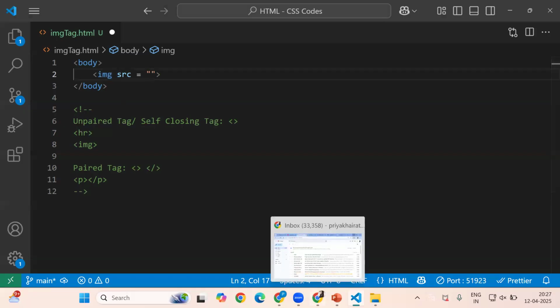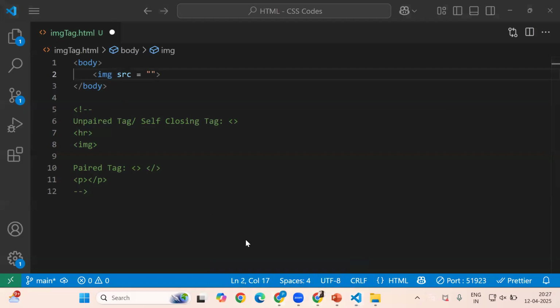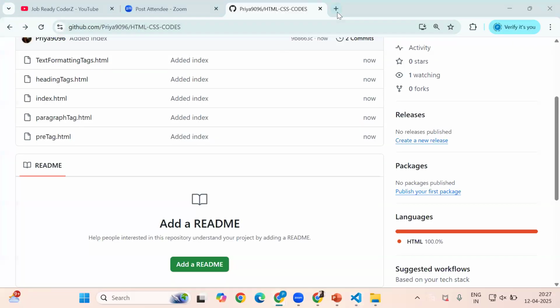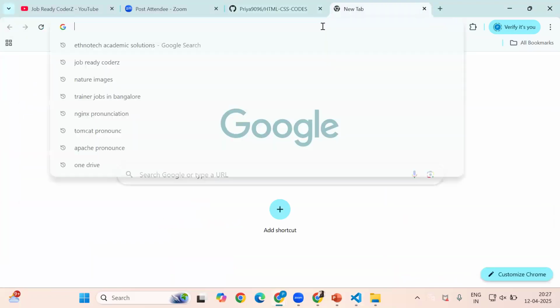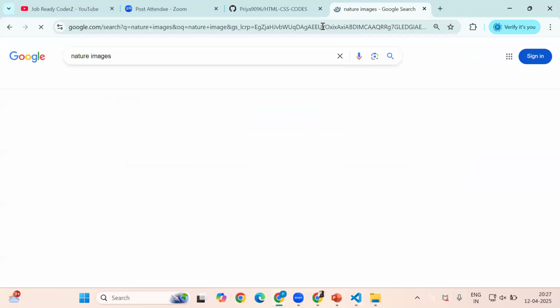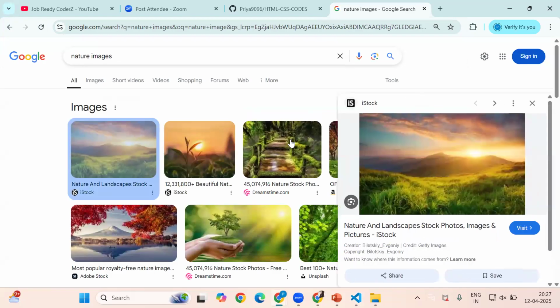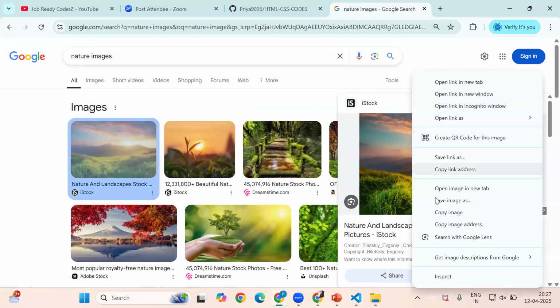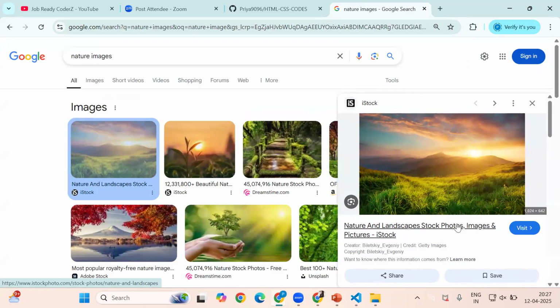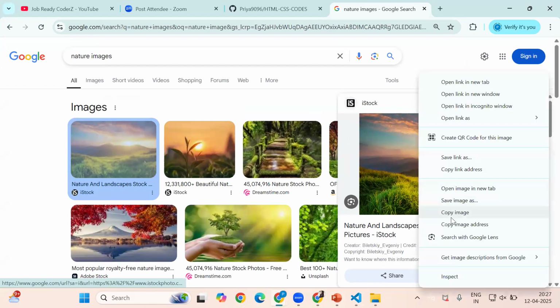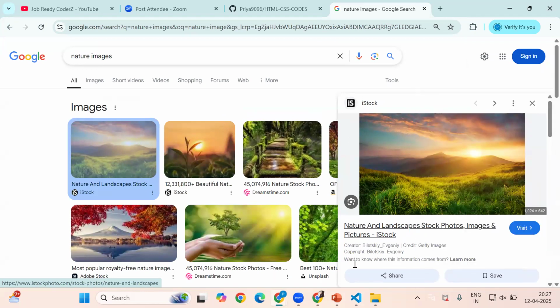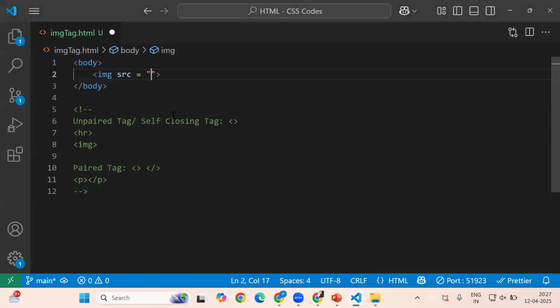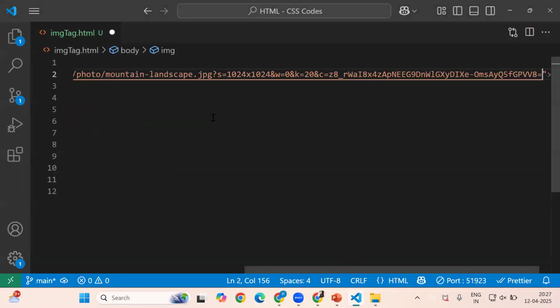So now let's copy quickly one image path. I'll go to the browser. We'll search for some nature images. I'll search nature image. So this first one only I will select. I'll right click, copy image address. See, right click, copy image address. We'll go back over here. To this SRC, I am going to paste this image address.